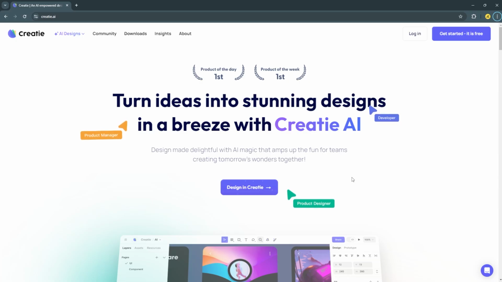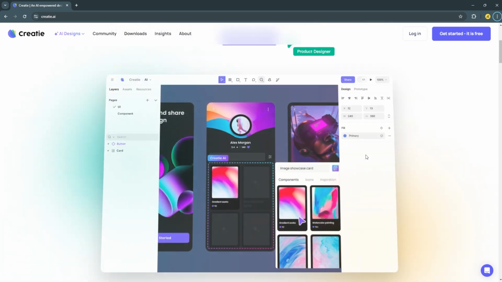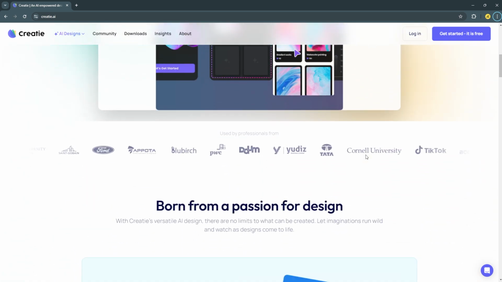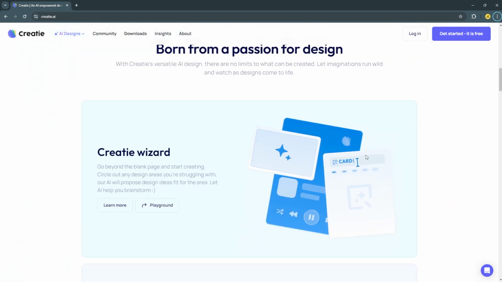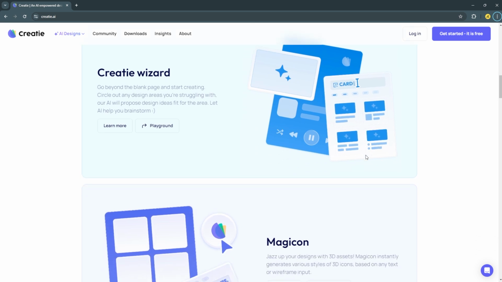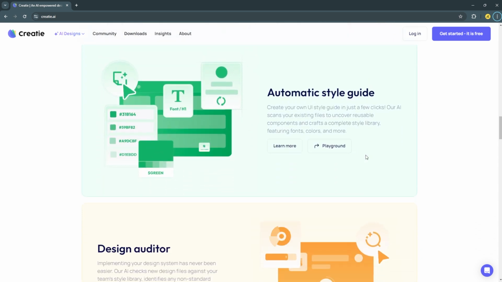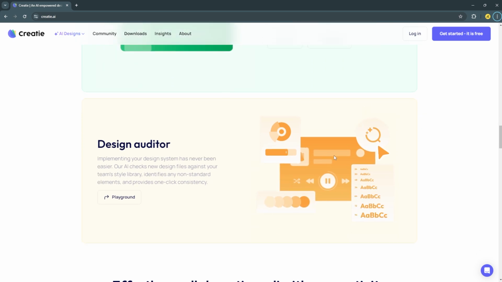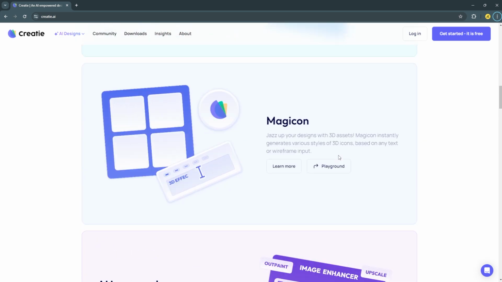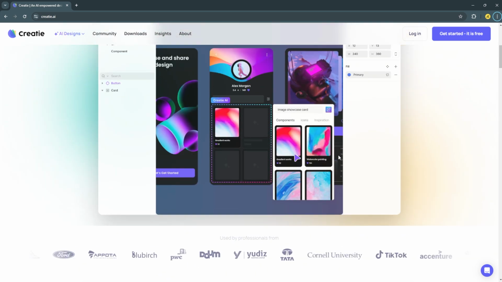With the help of all the features, using Creatie as my go-to design tool really helps me with my design process, especially with these three features: Creatie Wizard, Design System, and Audit. It helps me speed up my design process. Now, it's your turn to speed up your design process to help succeed with your project.